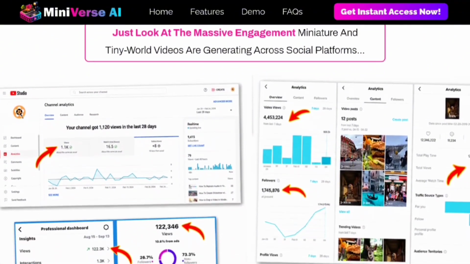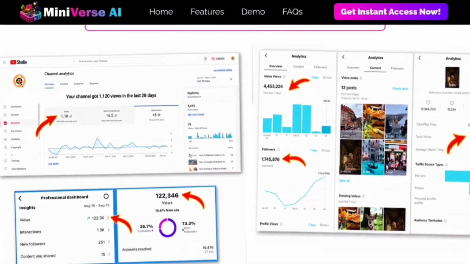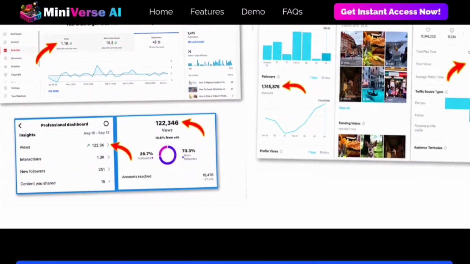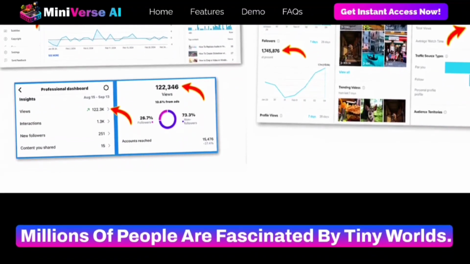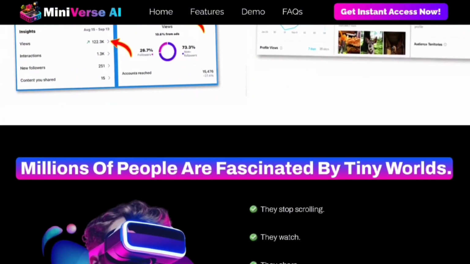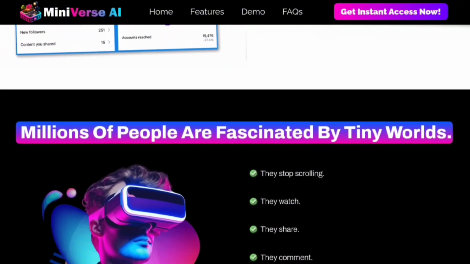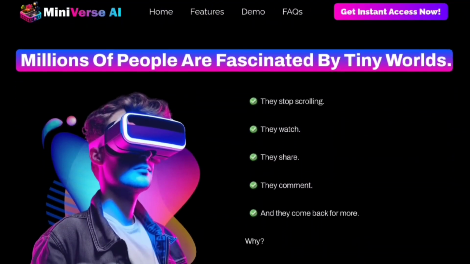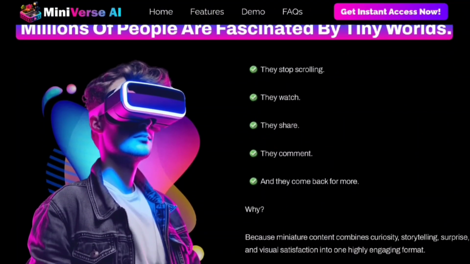Now let's talk about the actual workflow. The process is designed to be beginner-friendly. You start by giving MiniVerse AI your idea, keywords, or script. Then you choose how you want your miniature world to look. You can create different characters, environments, objects, and scenes depending on the story you're trying to tell.